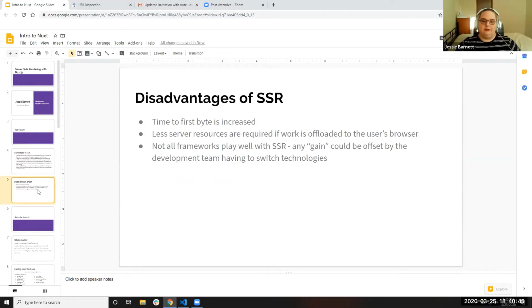You'll need fewer server resources if you're not doing SSR because you're offloading all that work to individual users' browsers. And then not all frameworks are going to play well with SSR. So if you are using a framework where someone hasn't built server-side rendering on top of it and your organization's already using that, you're probably not going to see a real gain here if, to get SSR, we need to redevelop our entire website.